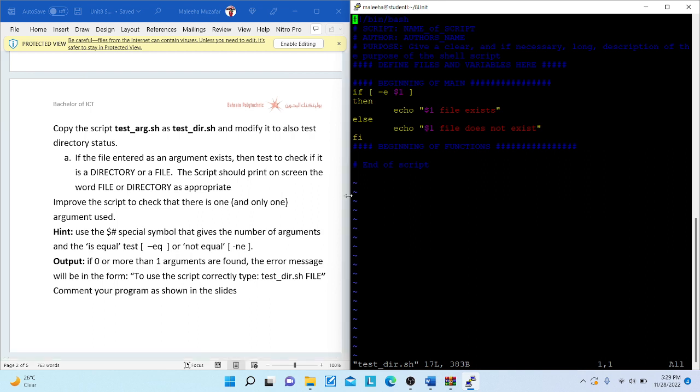I will go step by step. So here we're checking if it exists, then file exists. Otherwise, we're saying file does not exist. Now the question says also check if the file exists. Check if it is a directory or an actual file, and print accordingly. So if it is a directory name, then print it's a directory. If it's a file name, then print it's a file.